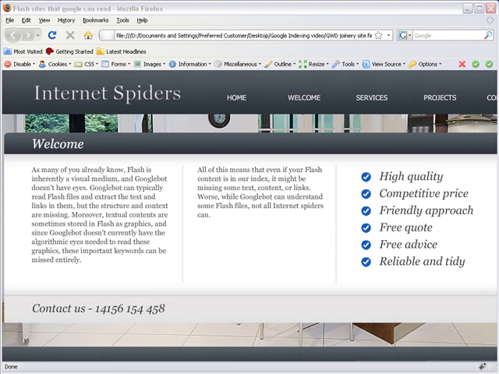So can Google spider Flash websites or can't they? Well, according to Google they can, and according to people who use CSS and HTML they can't, and screen readers can't view the content and read it out to people who are visually impaired.